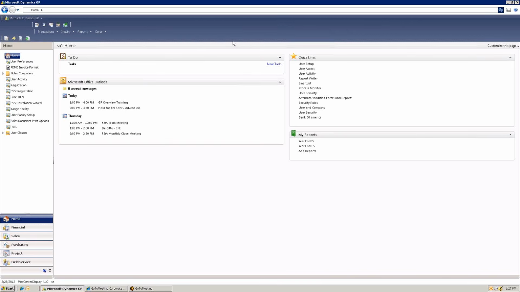Starting with, you do have the ribbon bar up at the top, or the toolbar. You do have the navigation pane along the left side over here, and then you kind of have your home screen or your main work area right here in the middle, just like every other Microsoft product.